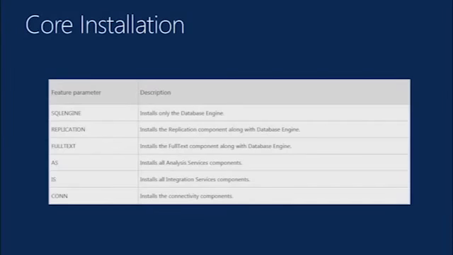Cool. So do you want to talk a bit about a couple of the features just to sort of see if we can fill some of those gaps, maybe the core installation? Sure.